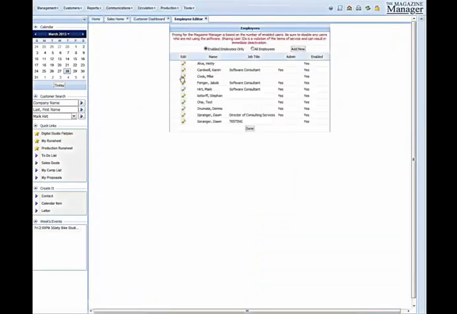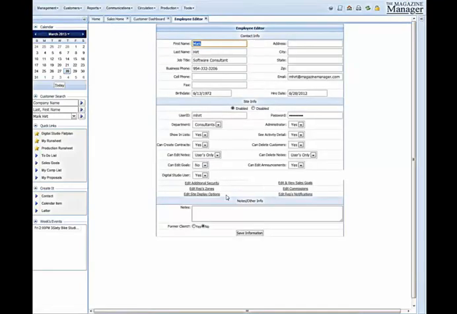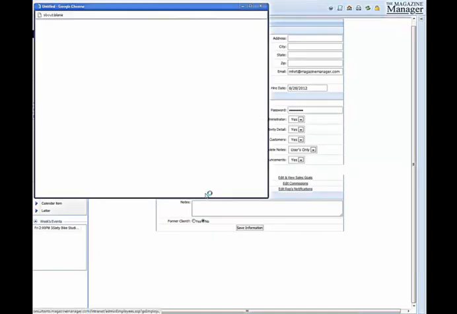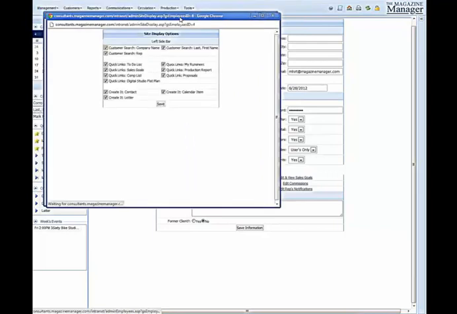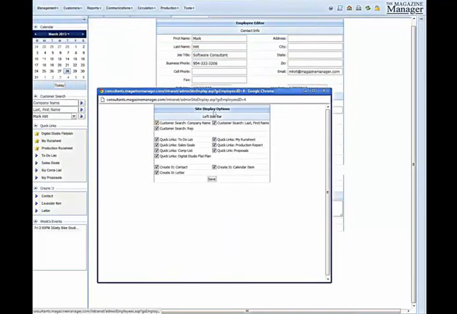And within the Employee Editor, you go per employee, and we'll just take my name here, and we'll customize my area. You can go within the Employee Editor to this hyperlink here that says Edit Site Display Options. And these site display options, I'm going to move this here so they'll correlate a little bit. The left sidebar, Customer Search, Company Name, first and last name, or search rep. These are these three items here. You can turn these items on or off by clicking these check boxes.